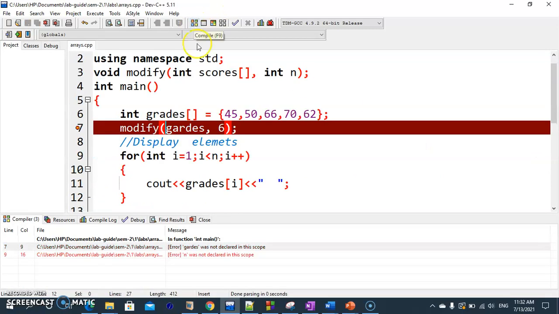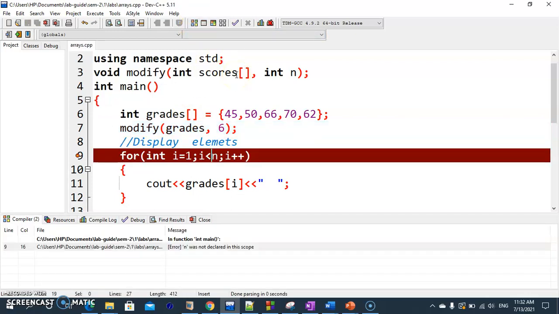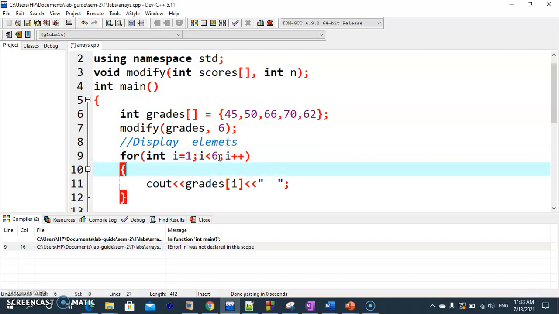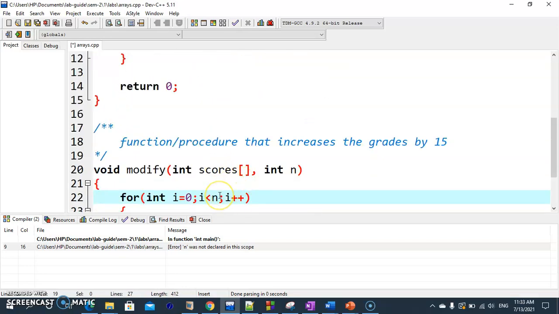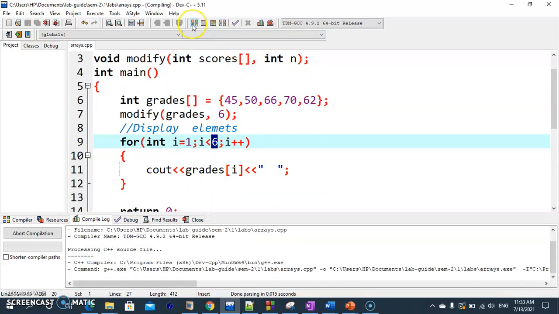Okay, compile. Oh, the spelling of grades, sorry. Okay, let's compile. Oh, sorry, I just copied it from down here, but here we are using 6 for the display. Our size is 6. Okay, size 6, not any. Any is used here, not up here. Okay, so here size is 6.